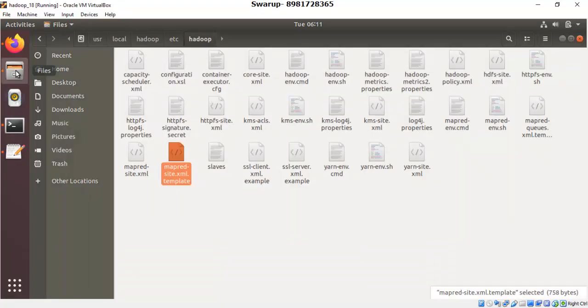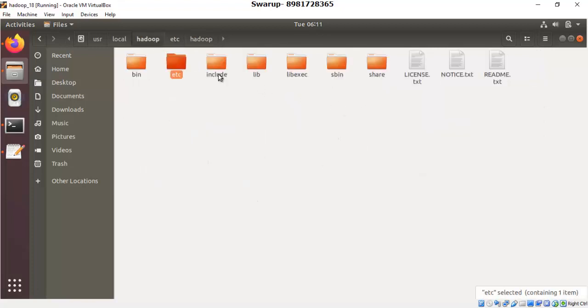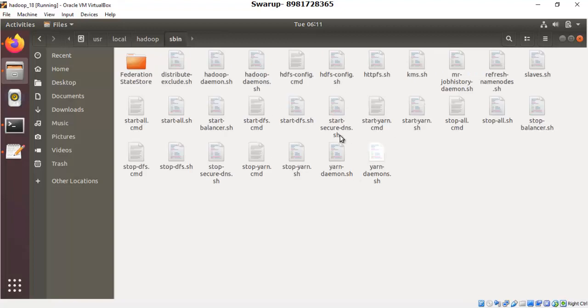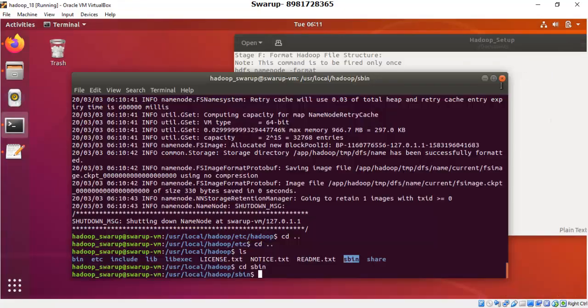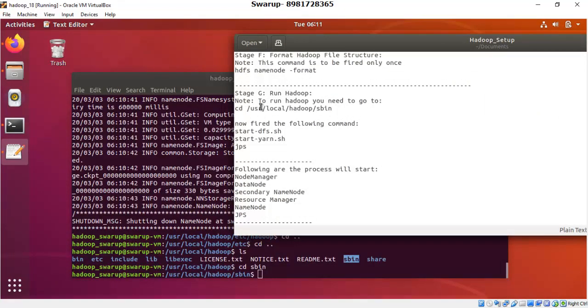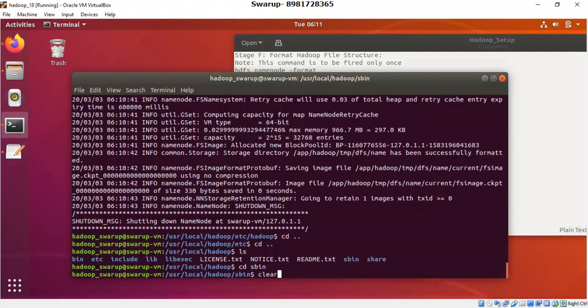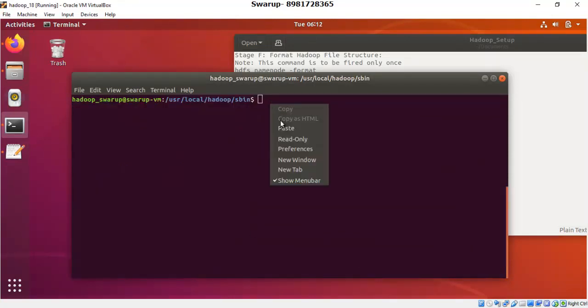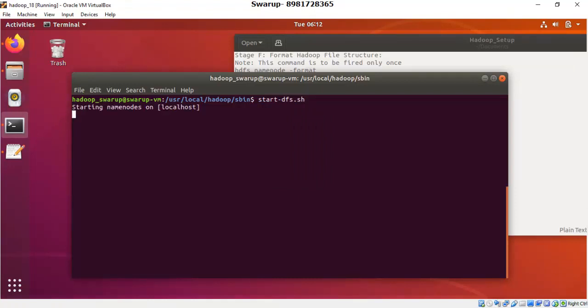If you want to see it graphically, we were in the etc folder, we step back, we come to Hadoop, and here see we have got sbin. So here we have to use these two files, start-dfs.sh and start-yarn.sh. Then only the resources will be allocated and we will be able to run Hadoop. Whenever you have to run Hadoop, you have to come to this working directory. So now you fire the command start-dfs. Let me clear the screen and fire the command. This command we have to execute every time you have to work on Hadoop.